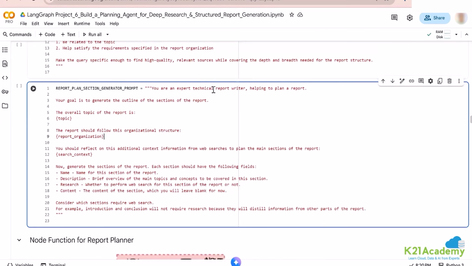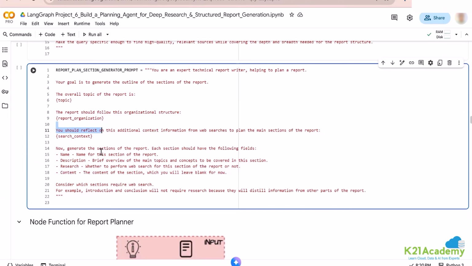And then this is the section generator. You're an expert technical report writer helping to plan a report. Your goal is to generate the outline. Overall topic is there, report organization is there, search context. So you should reflect on this additional context information from the web to plan the main sections. So that search context is also going to be provided while using this. And now generate the sections of the report one by one.